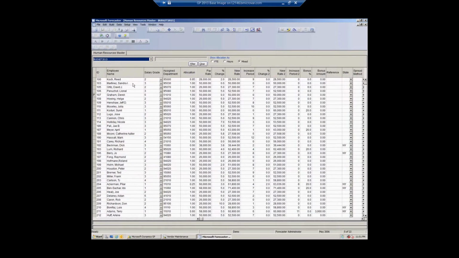Because if you have people allocated across departments, in the department budget you're only going to see them as like a 0.5 or a 0.25, but if you look at the human resource master, you're always going to see the full allocation. So that way you can tell, okay, I have all these people fully allocated. This person down here, Pilar Ackerman, is a 0.25, so they're only allocated as 0.25 across anywhere in that budget.